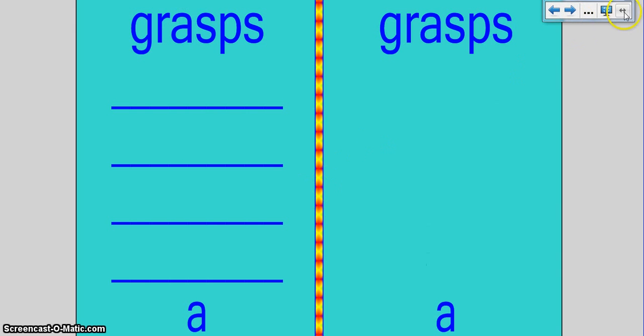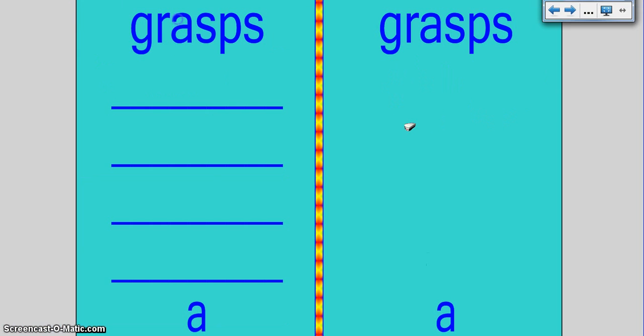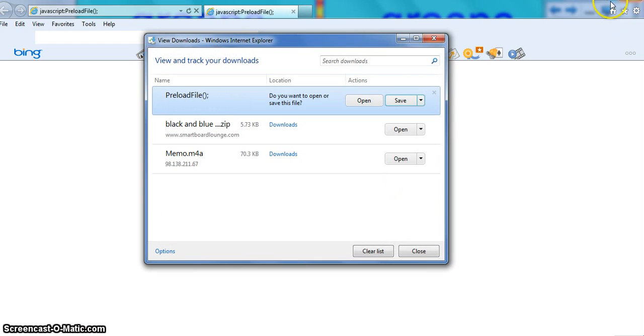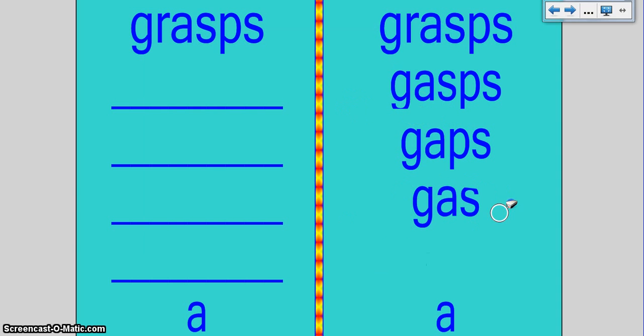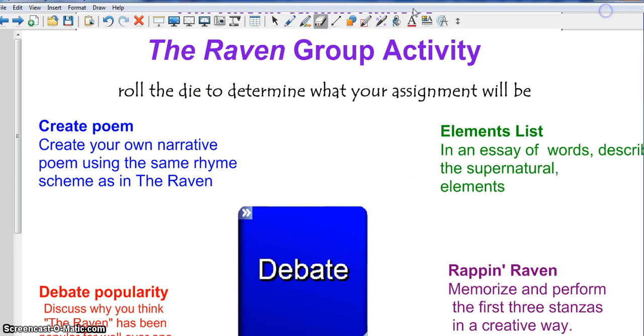This one is word work, so let me get my eraser. What this does is they're changing one letter at a time. In this one, they took out the R to make a new word. They're taking a letter out each time. Gaps. Oh, I'm sorry about that. Gas, as, and then you end up with A. And it's just word work.